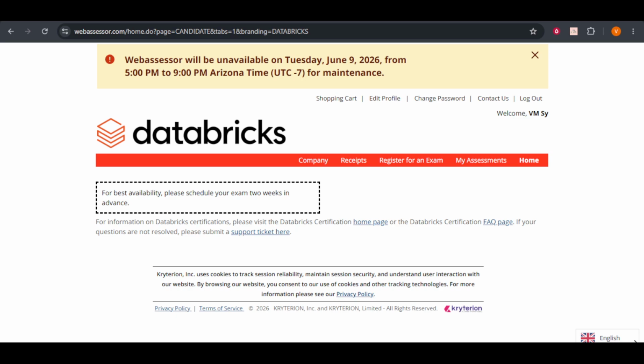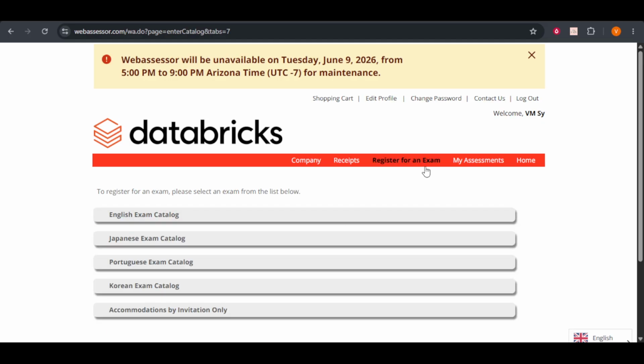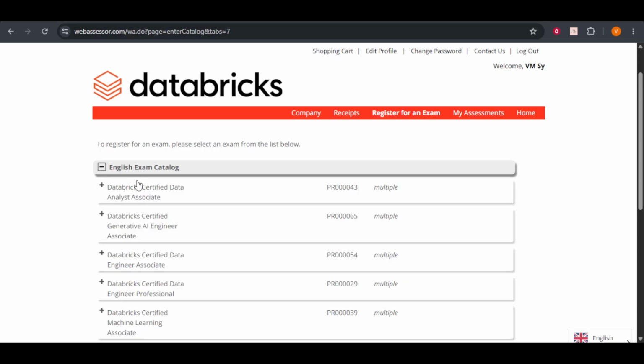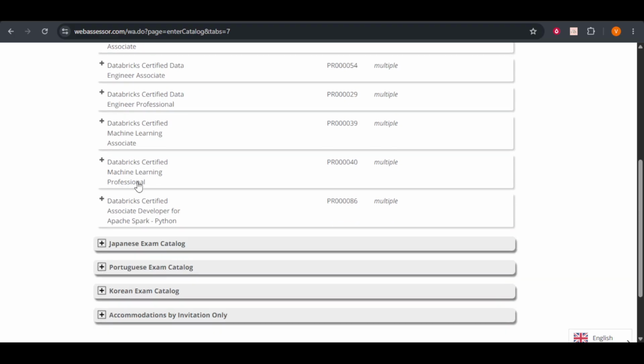Once you're in the exam registration area, you'll see an expandable list of certifications. These might include titles like Data Engineer Associate, Data Analyst Associate, or Machine Learning Professional, among others. Click on the category that aligns with your career path to expand it. This will reveal the specific exams available within that certification track.